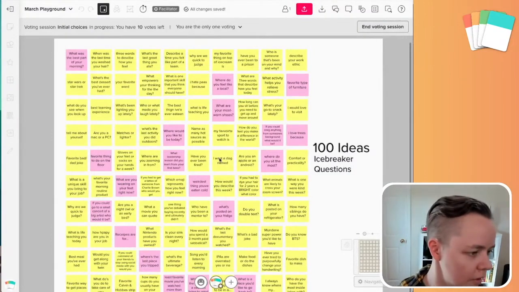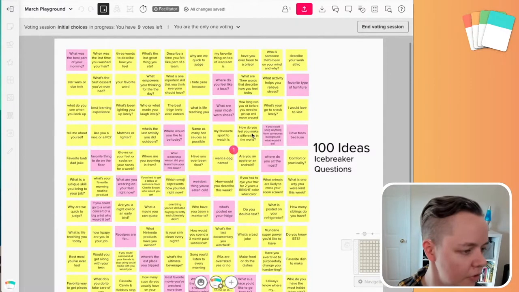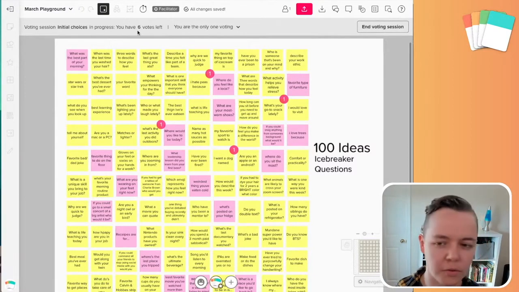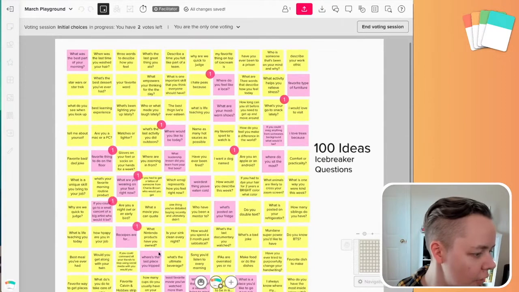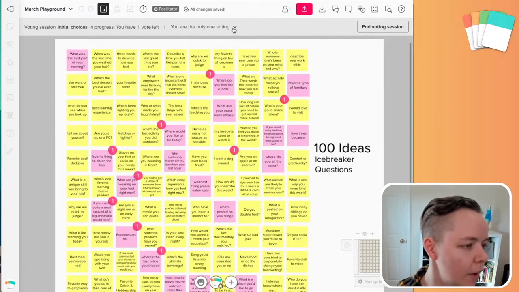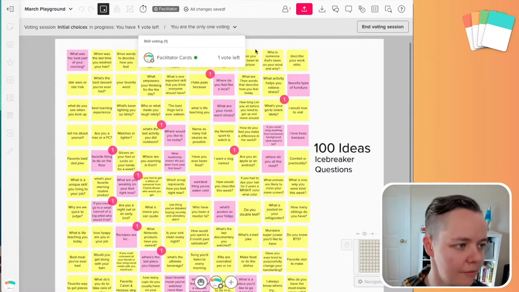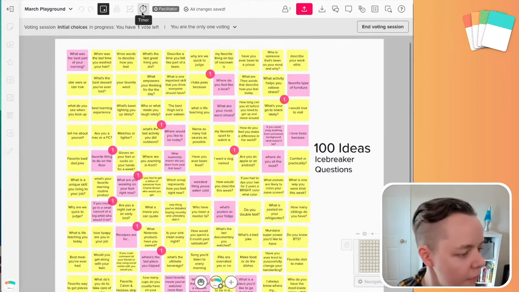So this is what it will look like for your participants when you do this. They'll just go ahead and select the different things. And you can see I have 6 votes left right up here. So they'll vote. And when you have a bunch of people right here, you'll be able to see everybody in that list, and you'll be able to see how many votes they have left. You can also set a timer that everyone can see if you want to do that.